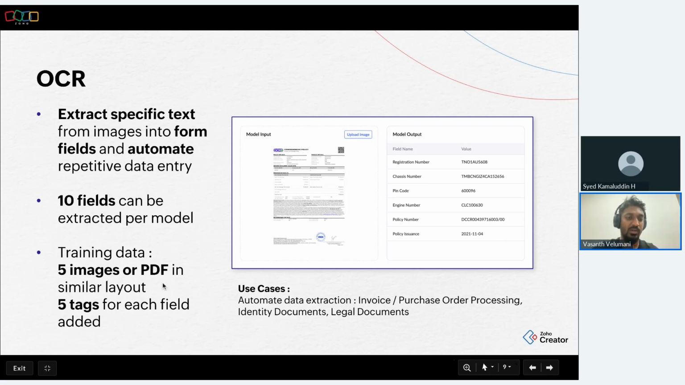The training data for OCR is 5 images or PDFs in a similar layout. And like I said, for the fields that you add as part of the OCR, 5 tags have to be made for each field. Anyway, I'll give you a demo of these models, which will give you a better picture once we dive into the demo part.